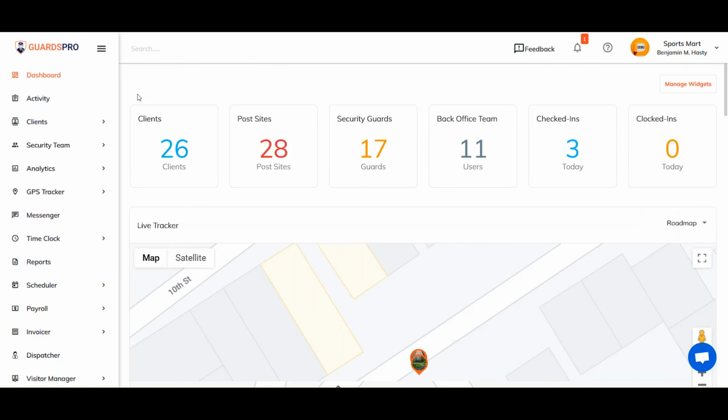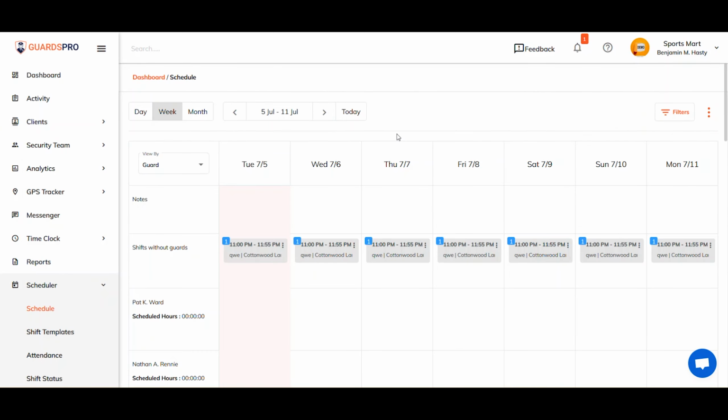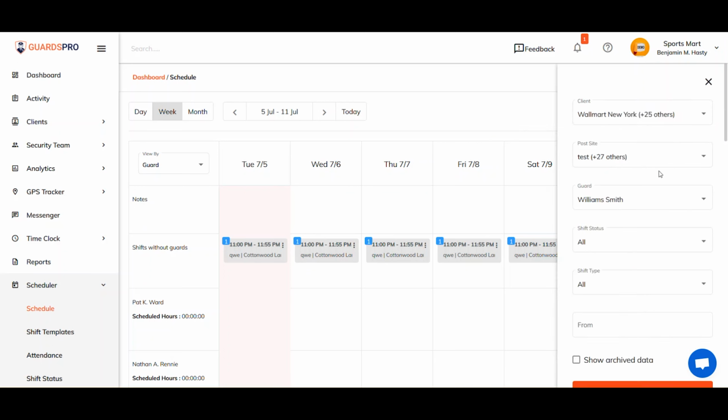To create a shift template, click on the Scheduler tab on the main menu and select Schedule from the drop-down. You can now view the schedule for the whole month in the calendar. You can refine the results based on the client, host site, guards, shift status, and shift type from the filters to check the shifts scheduled for a particular time period.